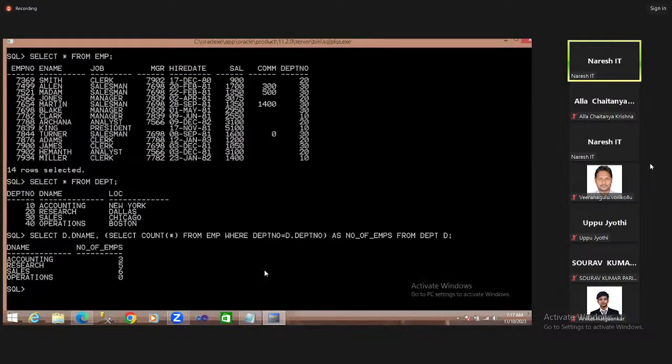So the same above query, ditto, only D.LOC is changed. Comma, select minimum salary from EMP where department number equals D.DEPTNO as min sal, comma, location min sal. But generally, what are you thinking, guys? We want to display minimum and maximum salaries now. So simply we can place min comma max here, from DEPT D.